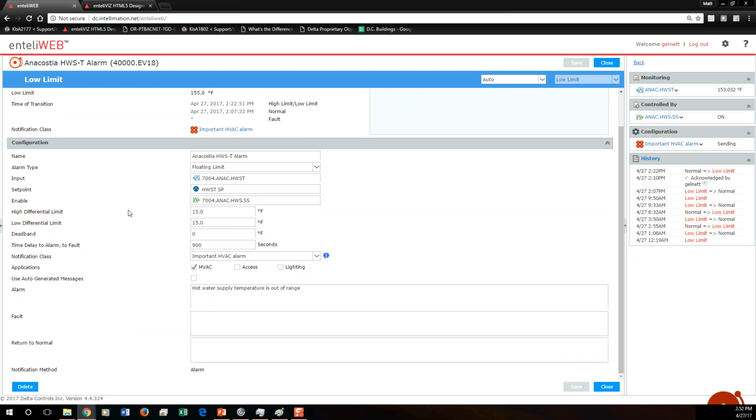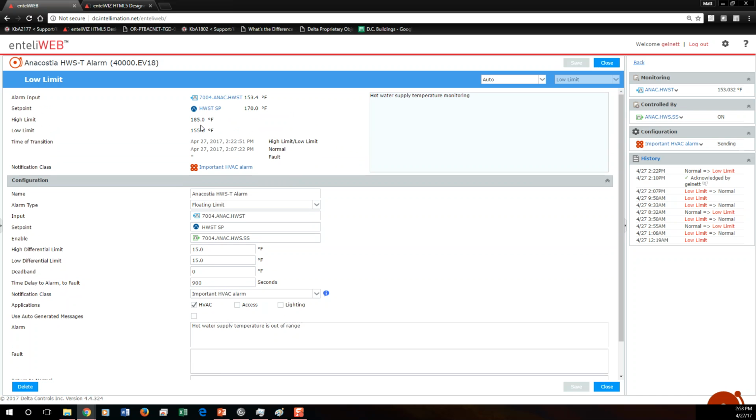One last thing to note is that this alarm won't go into activation immediately. This current alarm is set to delay. This time delay to alarm is set to 900 seconds, meaning that when this input parameter goes outside of these high limit, low limit values, this will wait 900 seconds before it activates the alarm, which means that alarms aren't constantly going off and back into normal. It tries to wait until there's a bit more of a reliable state before it triggers the alarm.